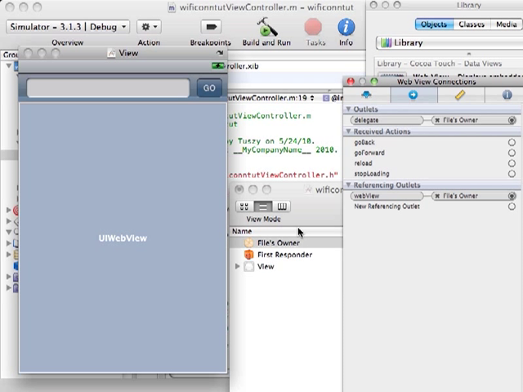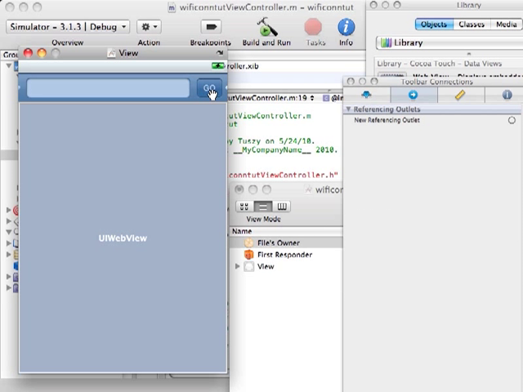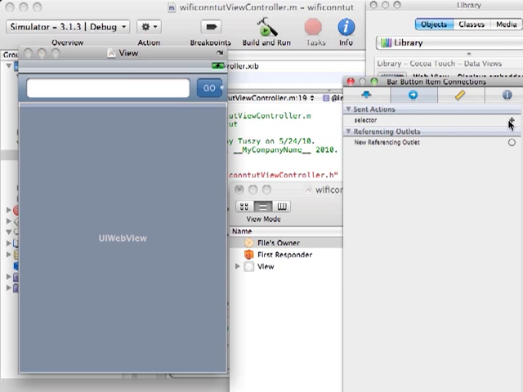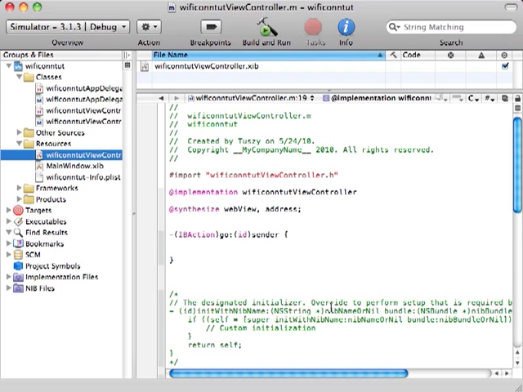Of course, we could do this programmatically by typing webView setDelegate to self. But we can do this via Interface Builder as well. Okay, now the button, selector, file's owner, go. Okay, that's it for Interface Builder. Now we're going to save it and quit it.